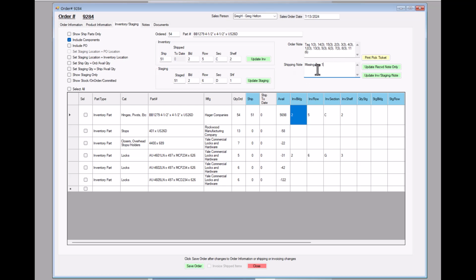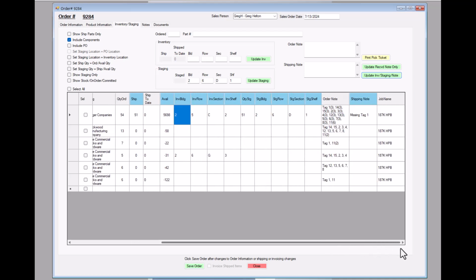Okay, so now I've got my note in here, got the quantity staged. Now I can click this Update Inventory Staging and Note button. And you can see it put everything in here for me, for that row item. Okay, so again, a lot of different ways you can work with this.